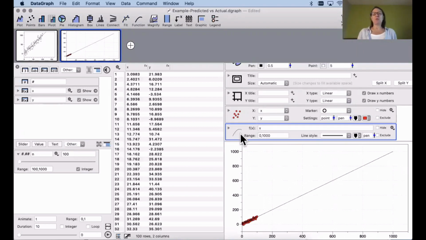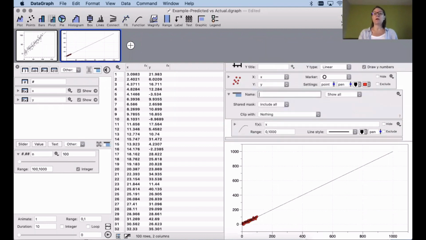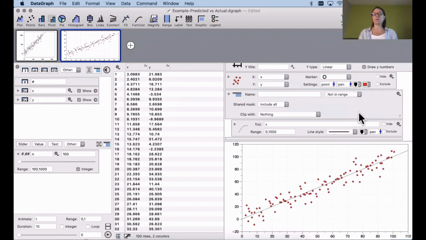Again, this is more than we would want. So there are a couple of ways in DataGraph we can set this line so it will just be there and not interfere with the rest of our data. One way that I find really handy is to place this command in a group. When we do that, we have a setting that we can say not in range. And now the range of the graph is only based on my points.